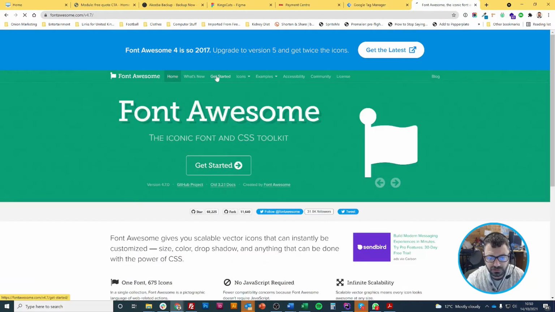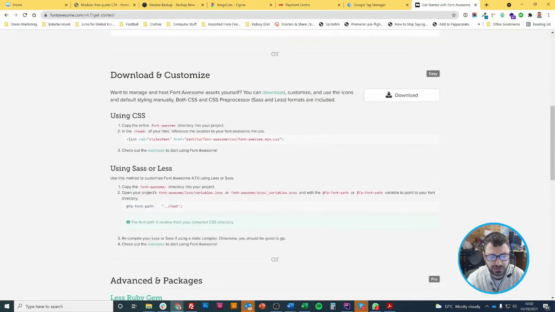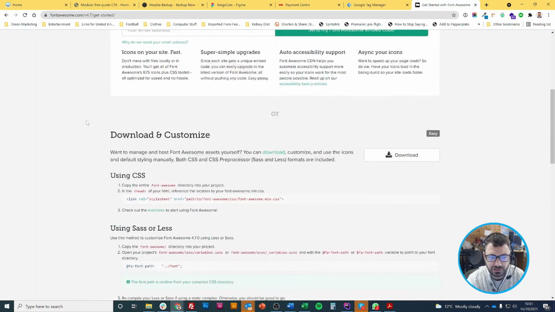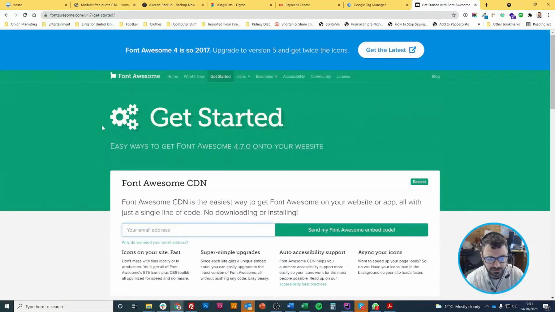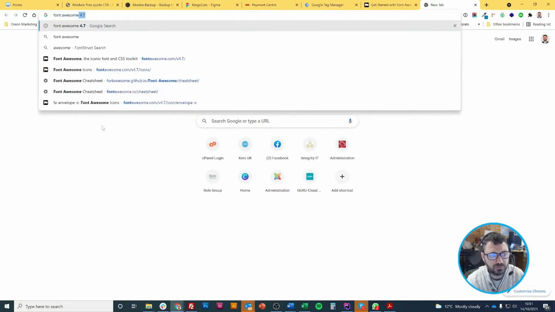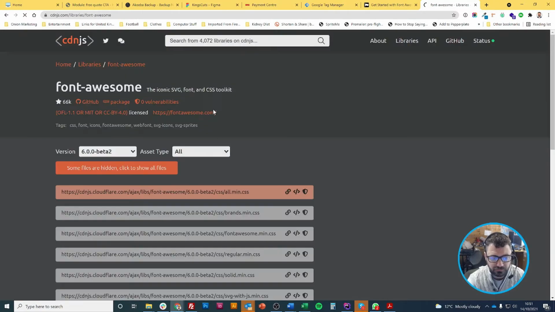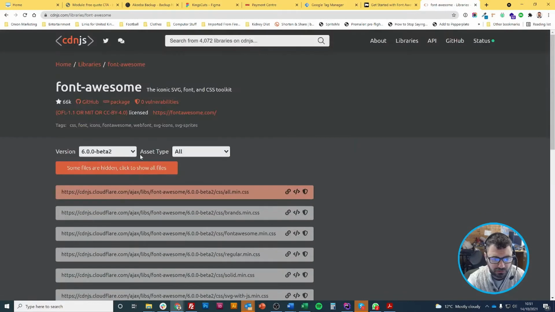So you can just click on Get Started, and the easiest way to install it is just to add this to the head. So no, that's not the best way to do it. The best way to do it is to use a CDN, which they'll send you the embed code if you do this, but there's also CDNs somewhere. Font Awesome CDN. There you go, CDN.js. So probably won't use a beta one, but if you scroll down you'll be able to find it.